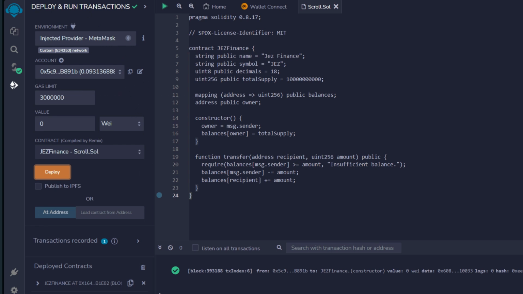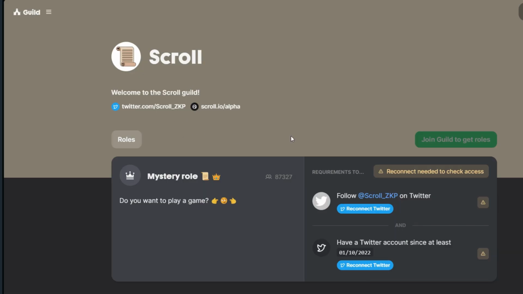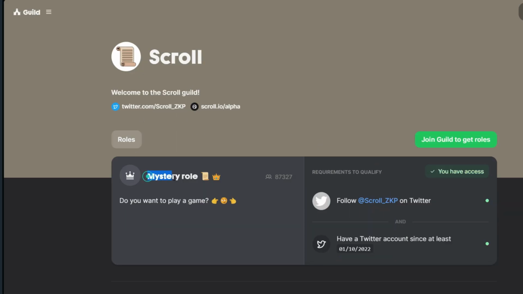Finally, on Scroll, head straight to Guild and get your role on Scroll. Make sure you get this role, which is the mystery role. How do you get this role? First, you have to follow scroll_zkp on Twitter. You should have a Twitter account since at least the 1st of October 2022. If you have all these, then you will have access to the mystery role. This is all we have to do on Scroll for now.